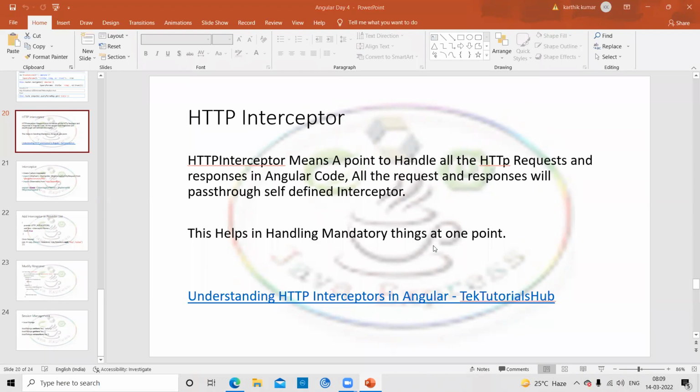All the requests will pass through our interceptor, whatever we define in our Angular. So we can define our own interceptor and handle all the requests and responses. Now we will see how we will add our own interceptor.